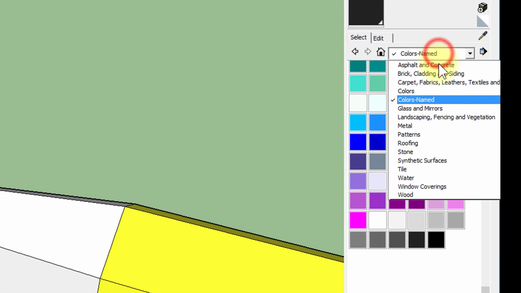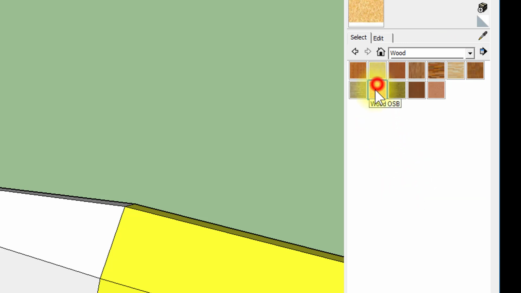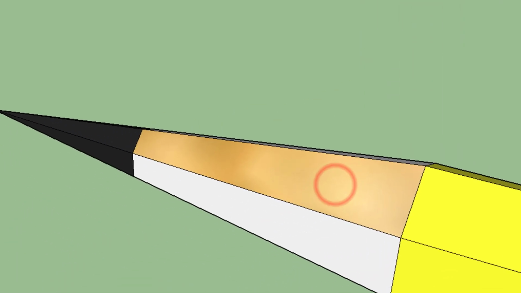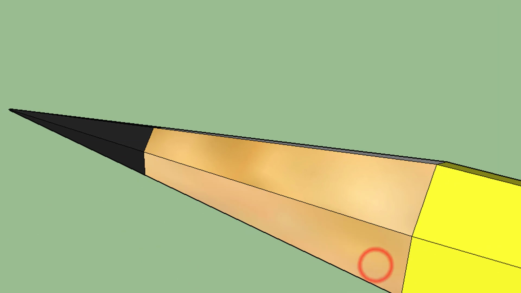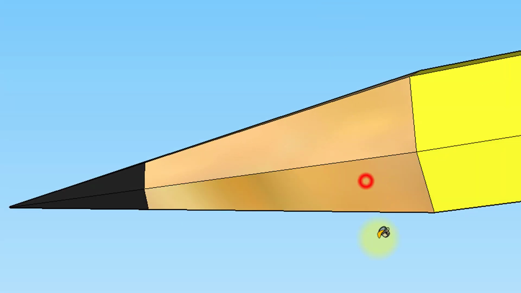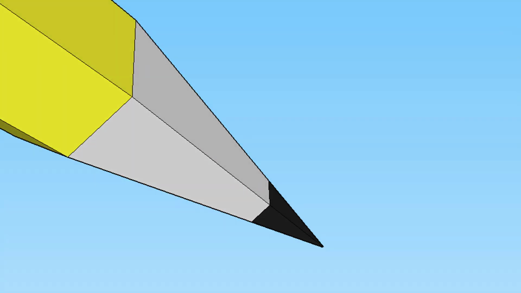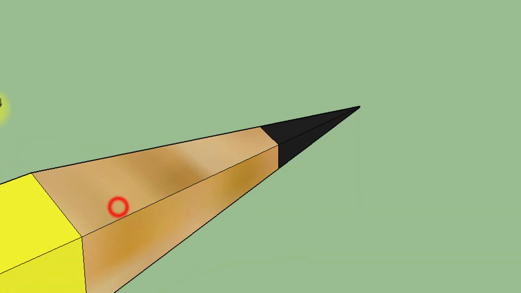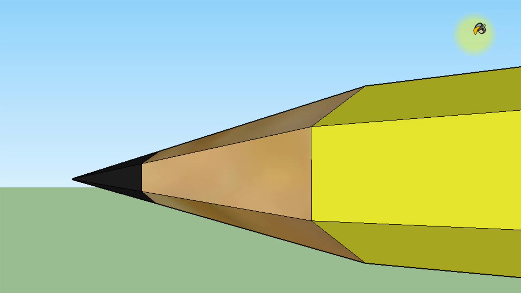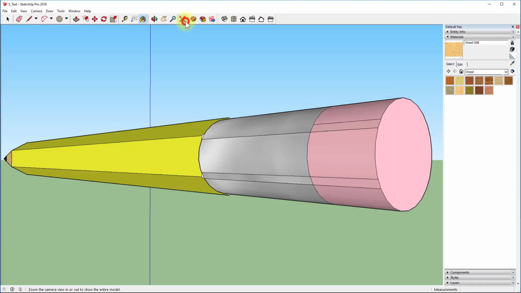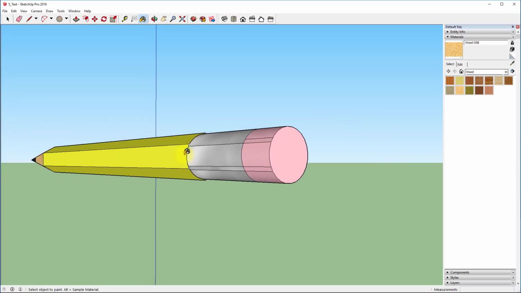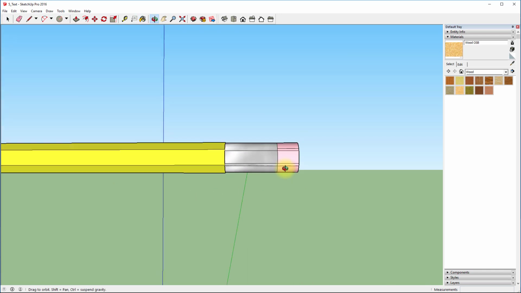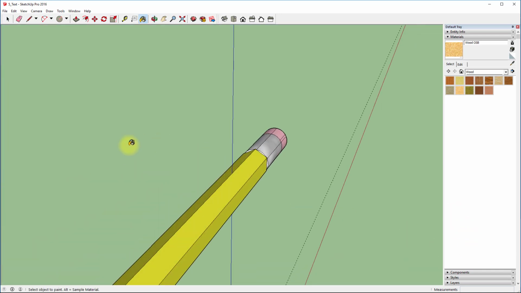So let's go in and see what we have for wood. And so we'll just try that one. Well, that's not so bad. I take that back. So we'll go ahead and finish those surfaces. Do a zoom extents here. We'll spin around. I think we got most of it.